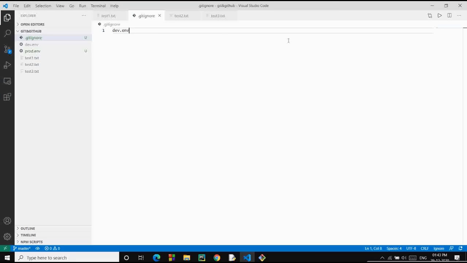Now it might be possible you have hundreds of .env files. Then would you write all the names of those files? No, you just have to write star.env. What does that star mean? Star is for a regular expression where anything before .env should be ignored. Every file that has the .env extension should be ignored.